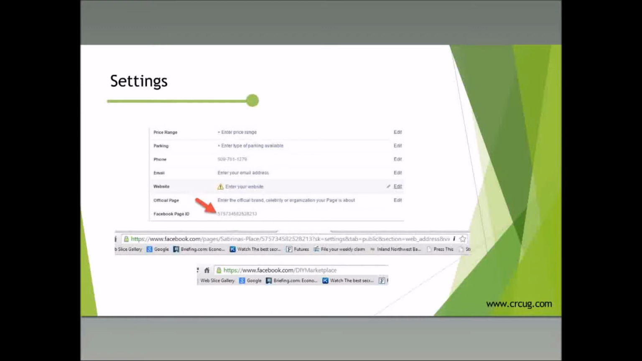You can enter parking if you have your own parking. If your group has a phone number, that is where you would enter it. You can enter an email address there also for your group. And then you would enter your website right there. Then it asks you if you're an official brand, a celebrity, or organization your page is about. This is really more for your stars and things, so you really don't need to pay attention to that. But the last item on there is our Facebook ID.